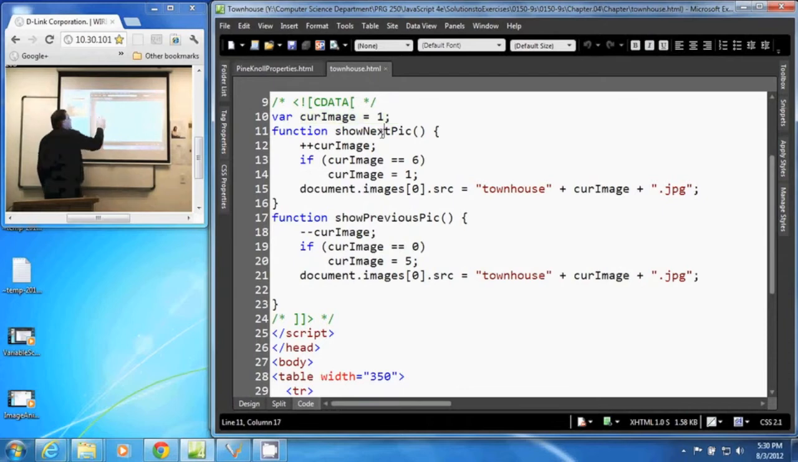When we call next, first thing it does is it increments image, adds 1 to the cur_image. So now cur_image is 2. Then it looks in this if statement, it does a quick test to see if cur_image is now 6. If it's 6, that means that it is higher than our last image. If that's the case, it resets cur_image to 1 to start at the first picture.